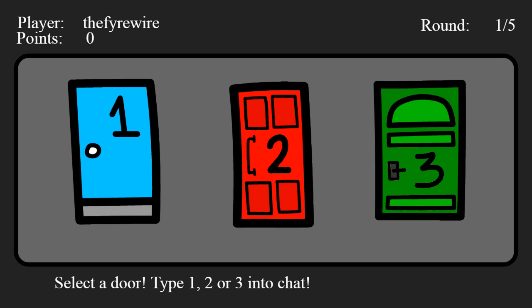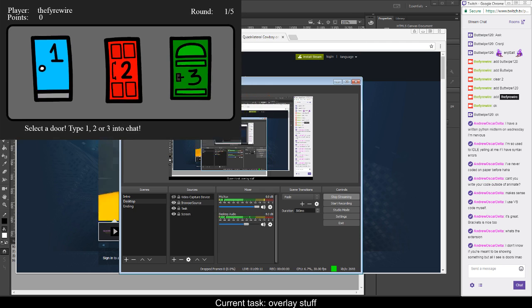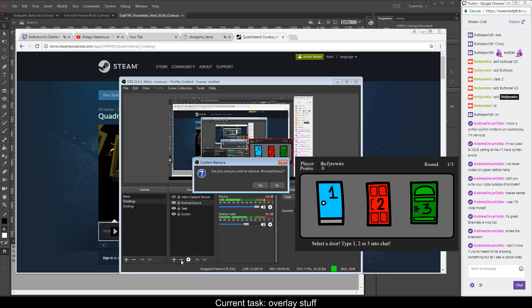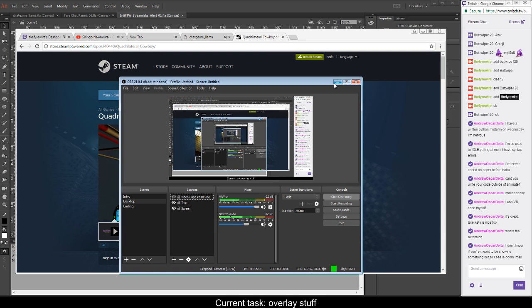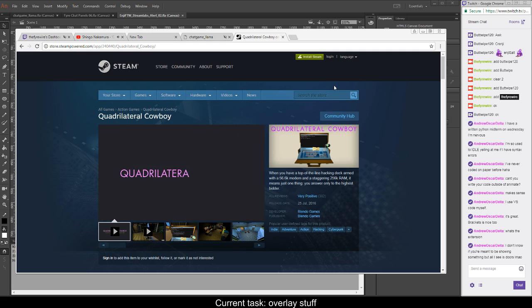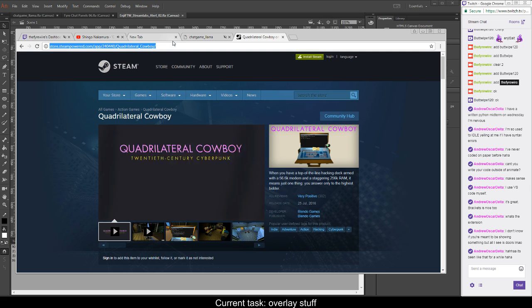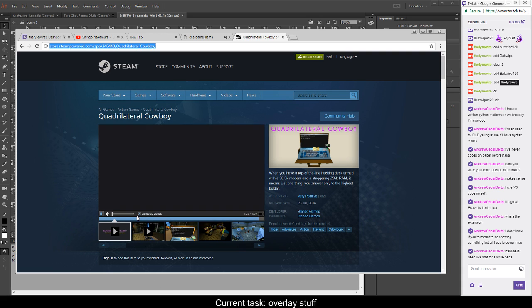All you see is doors? Oh. RIP. Wow. I forgot that I was still there. Sorry. Remove that. Yeah, so Quadrilateral Cowboy, and then part of it is like scripting. Yeah, that's awkward. I completely forgot that was still up.